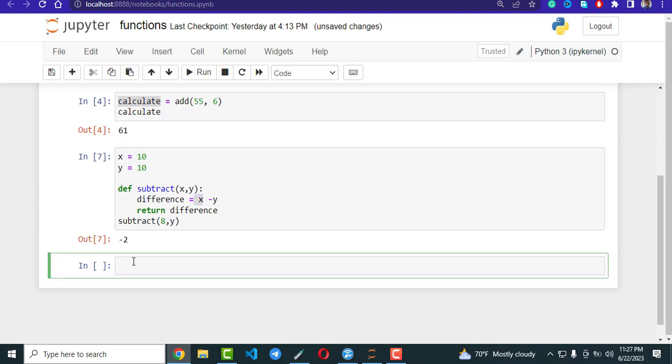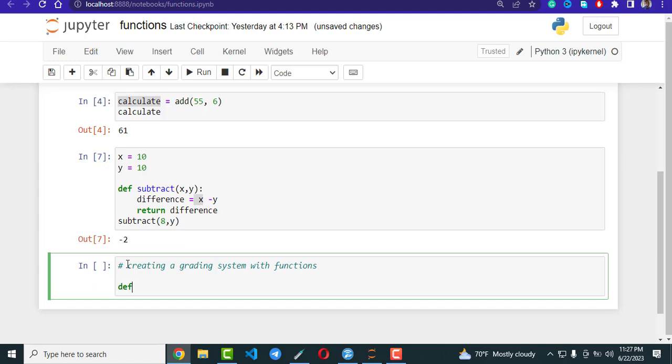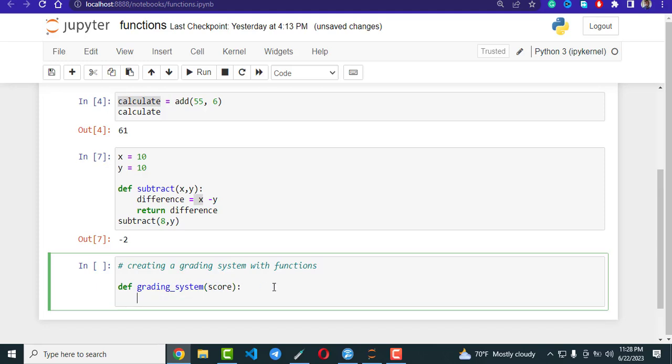And also sometimes there are cases where we need to use an if statement with functions. In this lecture, I shall also demonstrate how to use functions in making a grading system. So let us say, hash, creating a grading system with functions. Let us define our function. Let us call it grading underscore system. Let us pass score here as a parameter, because we said in functions we have parameters. Sometimes we have 2 parameters or 1. So score is our parameter here.